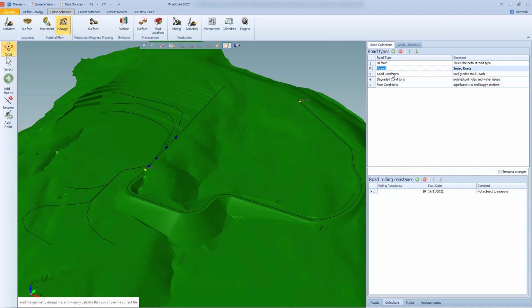So I've put in a range of conditions here. I've got a sealed value, which would be pretty consistent. But we also know that conditions change during the year. In Australia, especially the northern parts of Australia, we generally factor in a wet and dry season. So we've got an example here. I'm going to change the rolling resistance value during the year for the wet and dry season, and we can use this option here to apply this every year.